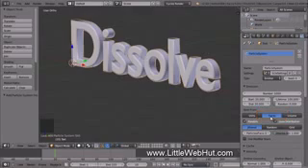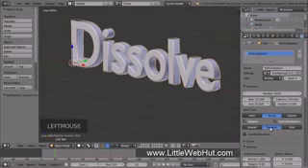Next, make sure that the Faces button is selected so that the particles will be emitted from the surface of the mesh faces. There should also be check marks next to Random and Even Distribution. Click the Random button here so that the particles will be emitted from random locations on the text.